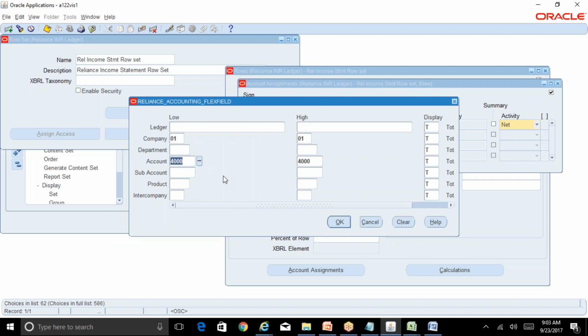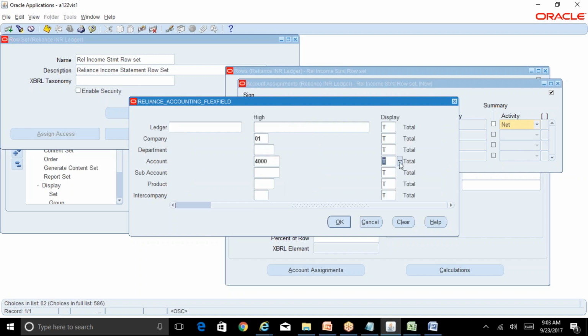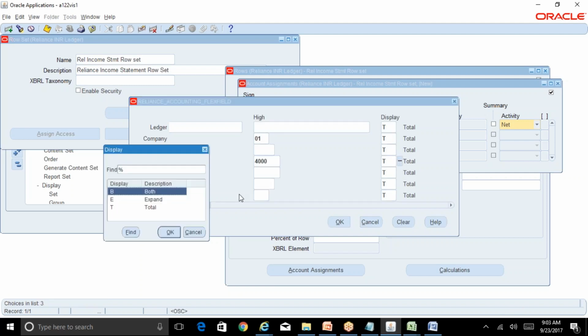Then it is not possible for us to put that particular range here, because you cannot put 4000 to 8500. If you do that, then it is going to include all other accounts which are starting with 5000 series or 6000 series. So you need to categorize all those revenue accounts into a proper range and use the appropriate parent here. And there is a display button which says total, expand, both.